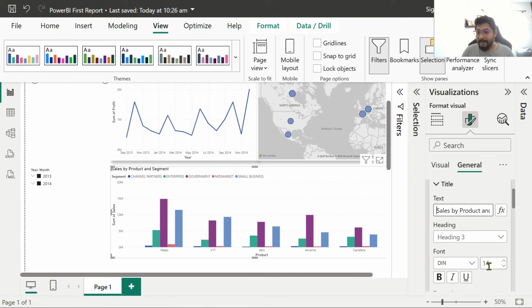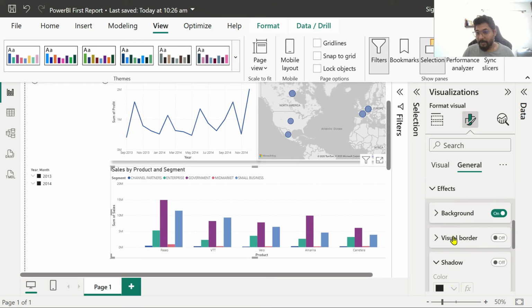This is the first thing. And the size, I'm going to make it 18. Okay, and the next thing we will do is the shadow. You remember the shadow?